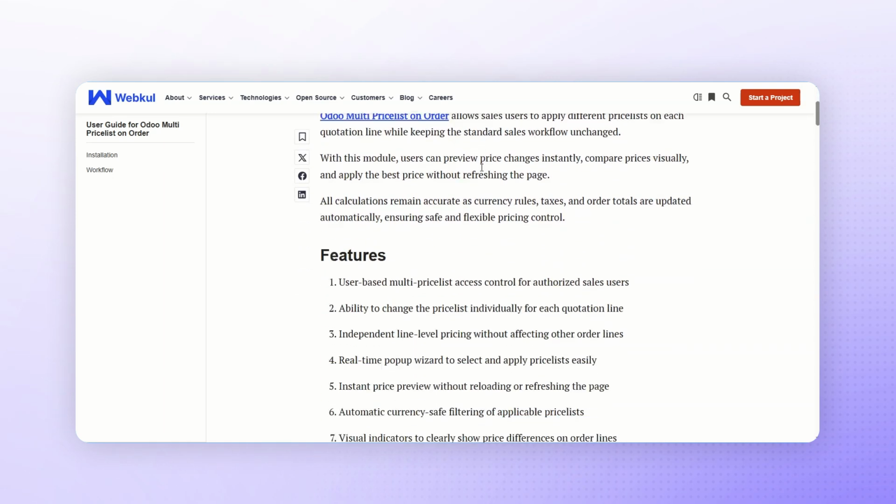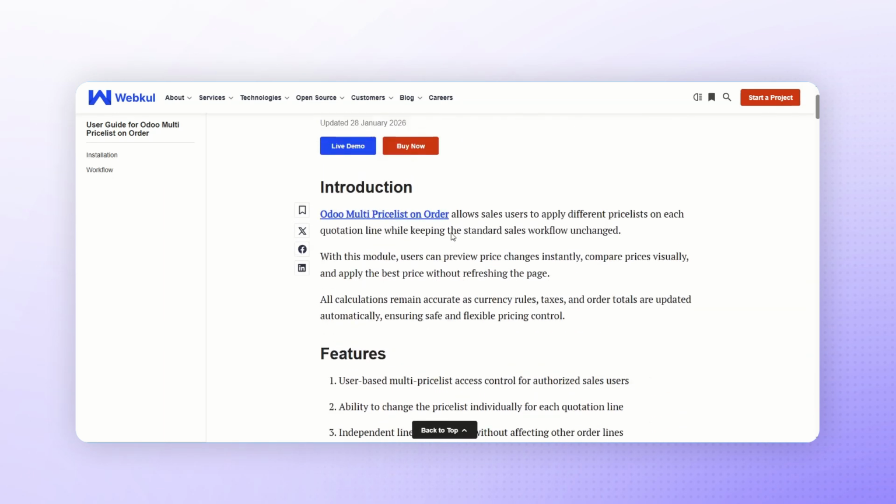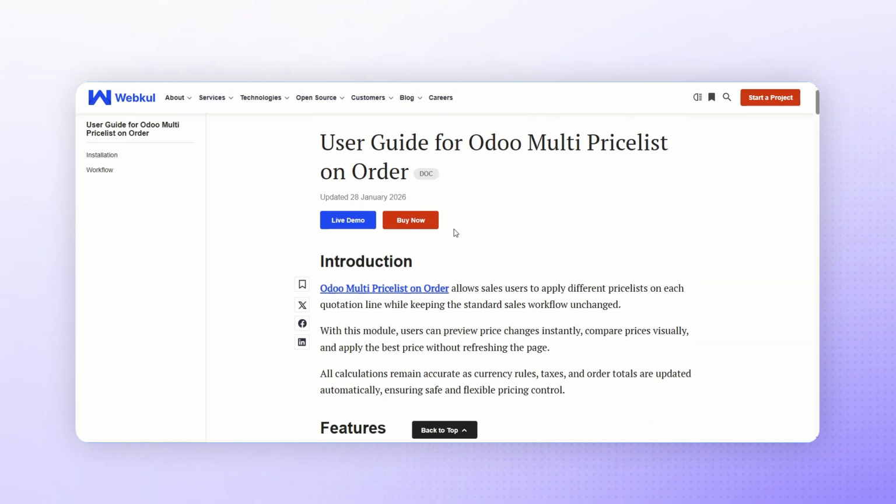As we can see in the features, this module provides the ability to change price lists individually for each quotation line, offers instant price previews without page reloads, and much more. Now let's see the real-world implementation of our module.